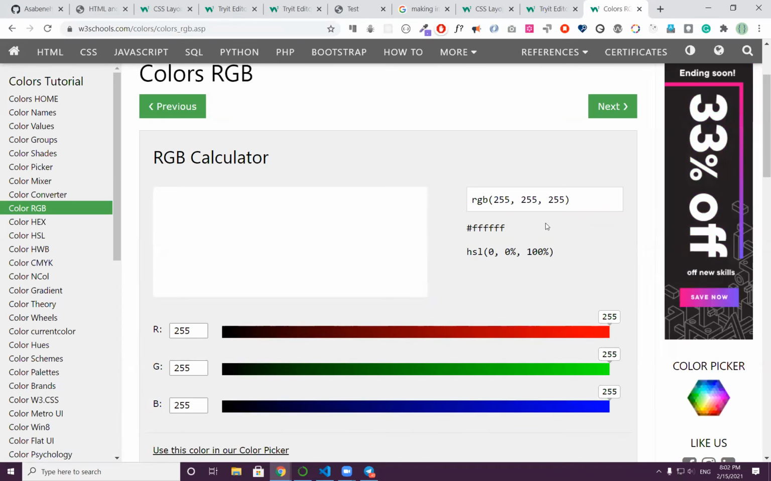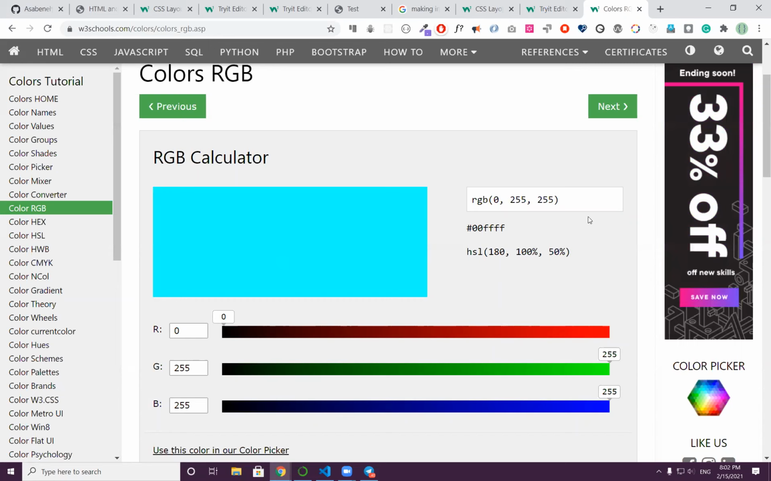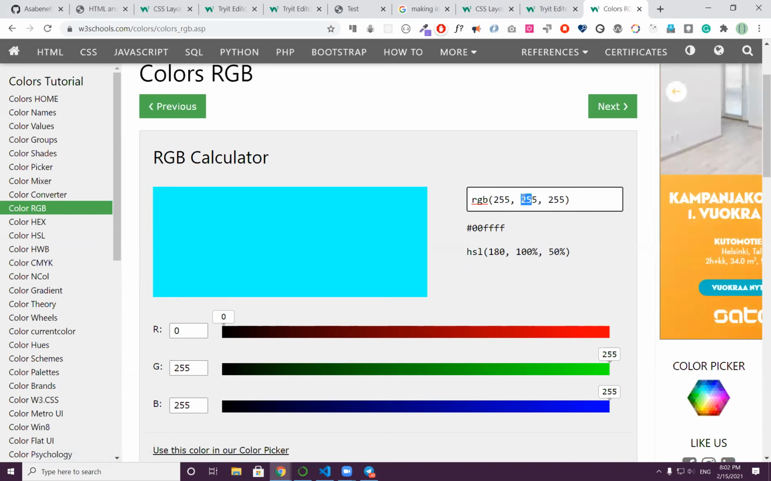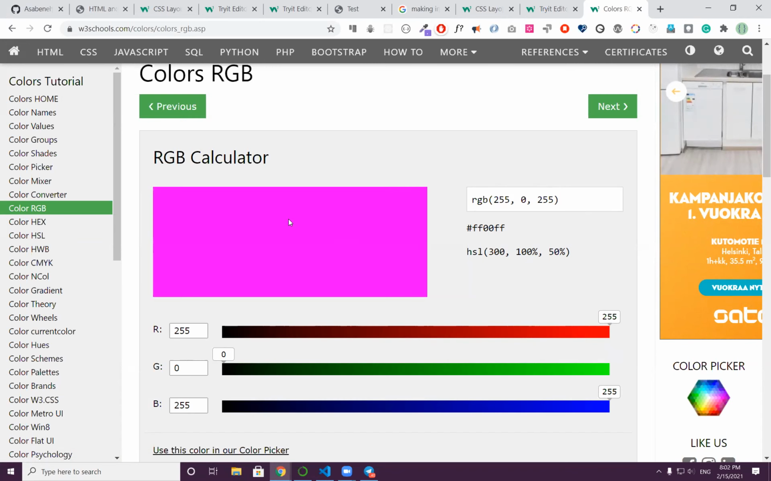So these numbers usually represent red, green, and blue. The numbers go from 0 to 255. And let me just change this. What's the mix of blue and green? I think it's such kind of color. Now let's see also the mix of blue and red. I think it's a kind of purple, or so, I don't know.